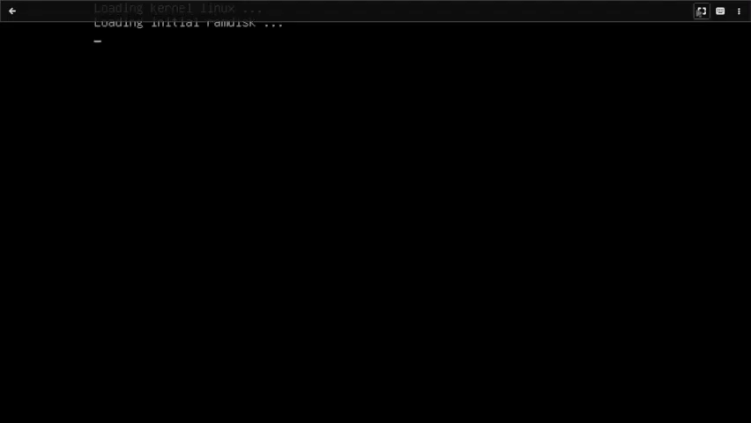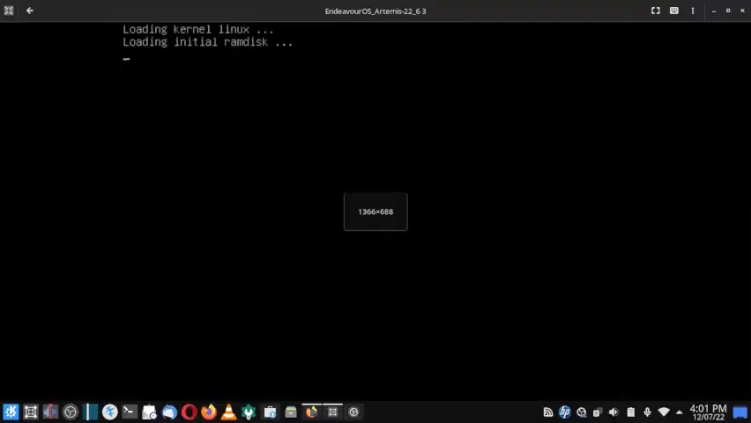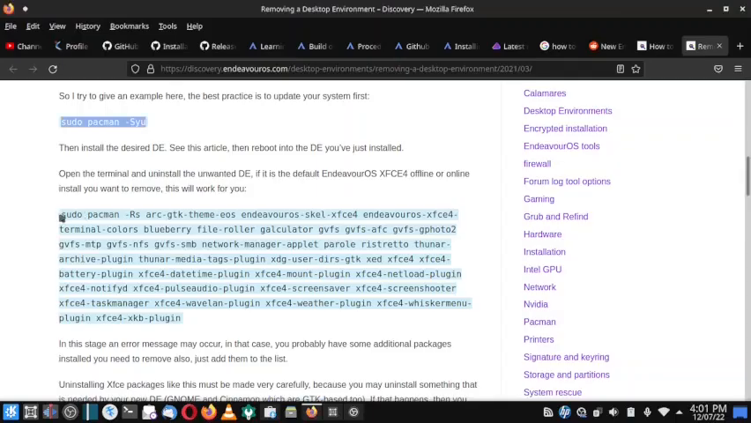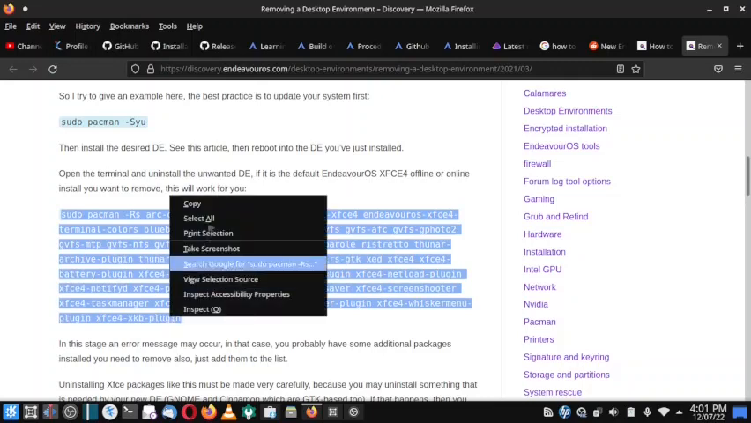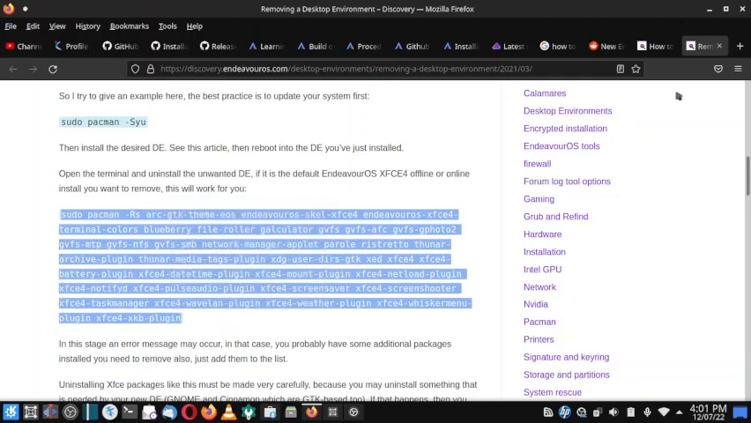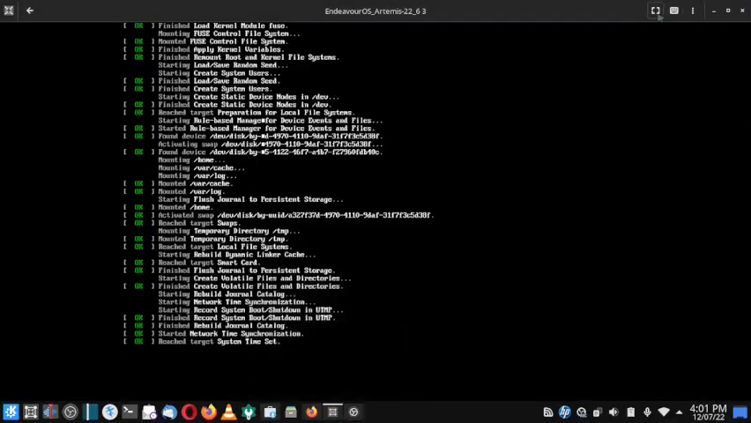Once the reboot is done, we can start with the removal of the XFCE desktop. While it is booting up, let us copy the command. This is the exact command that we can use. It will safely install the complete XFCE desktop using the terminal. Now we go back again to our virtual machine.